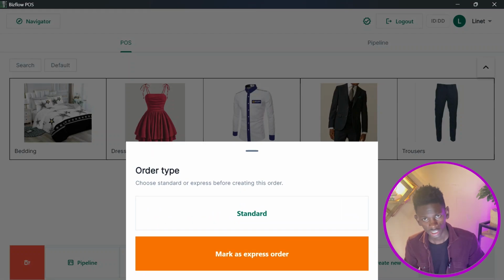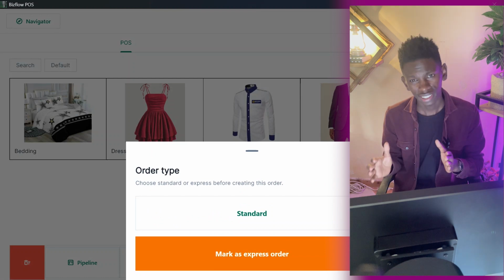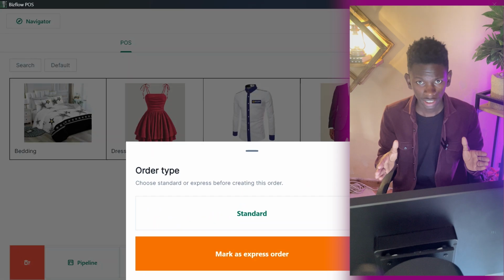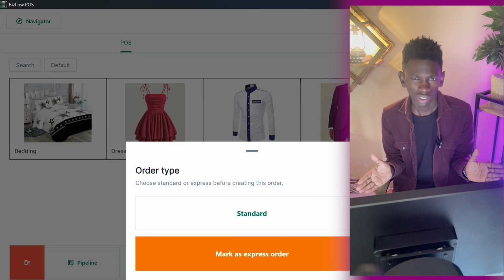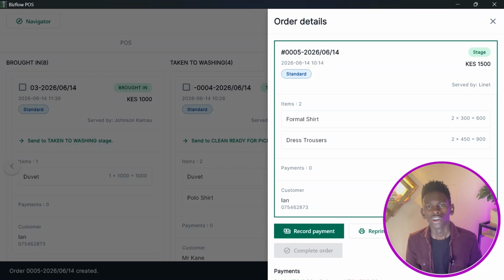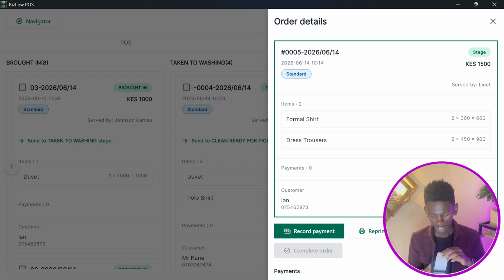Why is this important? For some clients, you want to process them the same day, or even, let's say, a relatively shorter duration than the other clients. Maybe these are your prominent clients. So we want to have that distinction within the system and also within the printouts. Go ahead and mark this as a standard. Now, immediately that will print out our first tag, right?